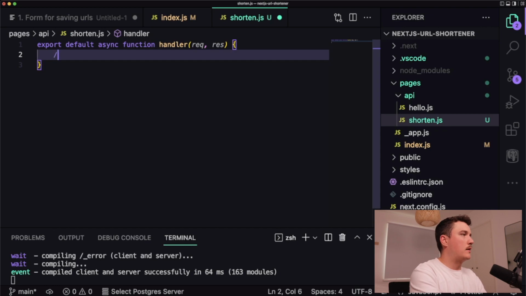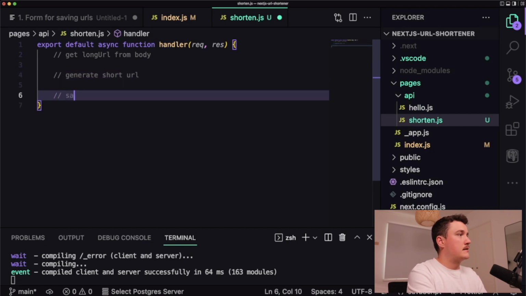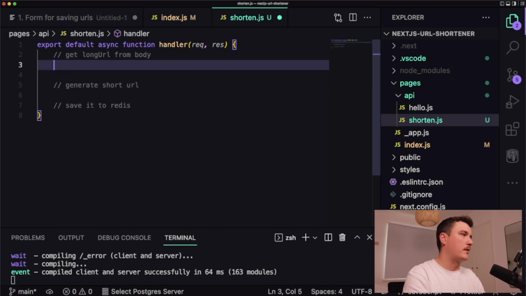So right here, we want to get the URL from the body of the request. And after that, we want to generate a short URL for that. So generate short URL. And after that, let's save it to Redis like this. So this is roughly what this API route will do.